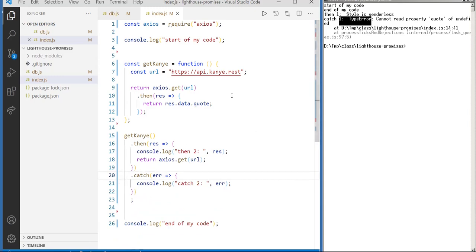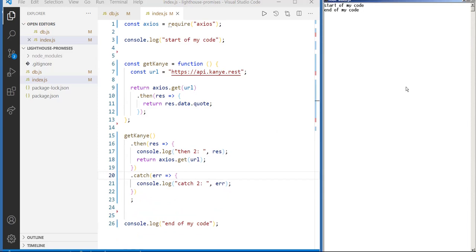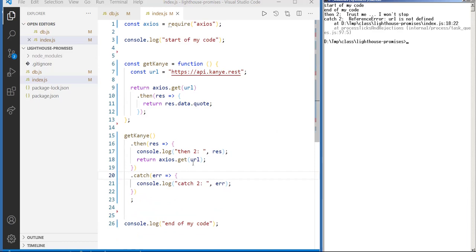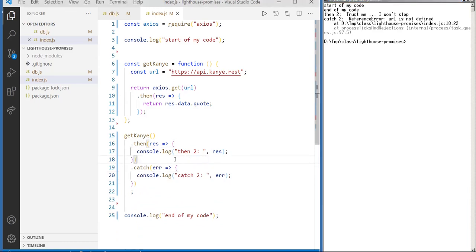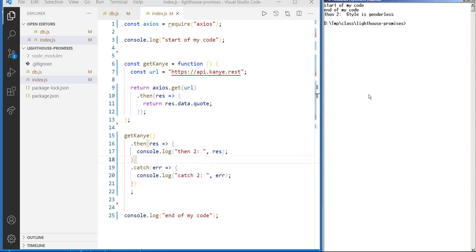How's that looking? It's not so bad. Let's give it a try. So this should give me one Kanye. I should get a single Kanye back. Okay, oh, not defined. Const URL. Oh, of course. There. Try it again.